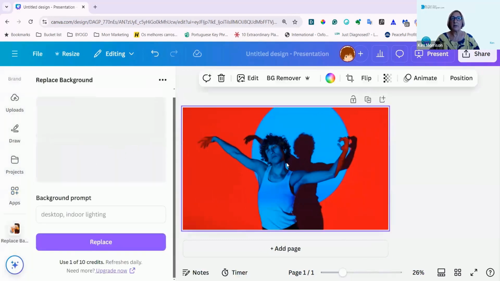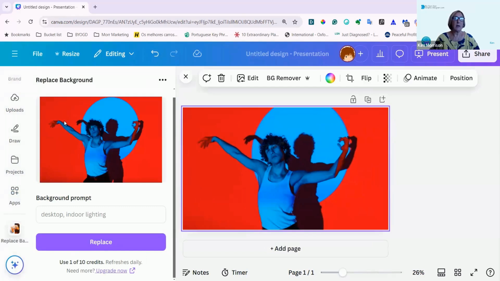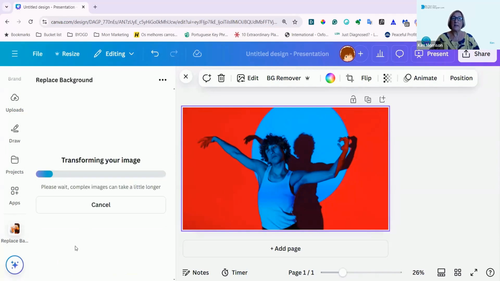And it says select the image to change. It's now come up here, and I've got to give it the prompt. Let's change it to a completely different color. If I did it to white, I might as well just use background remover. So let's change it to pink. Then just click replace and see what happens.